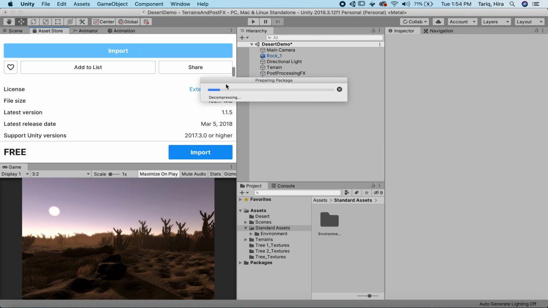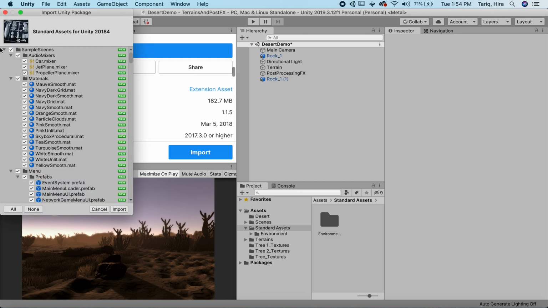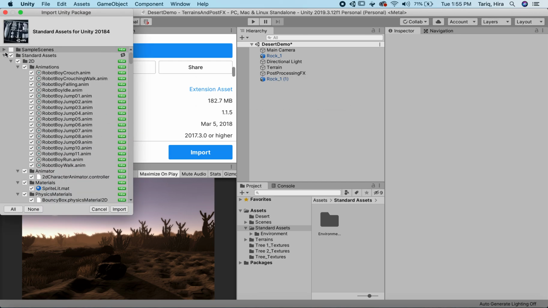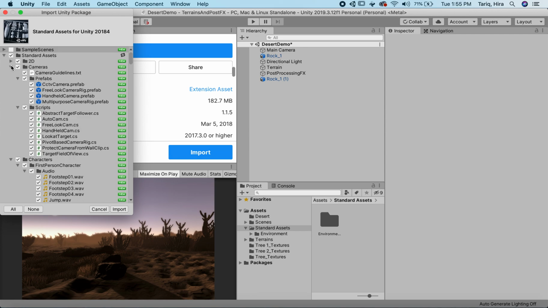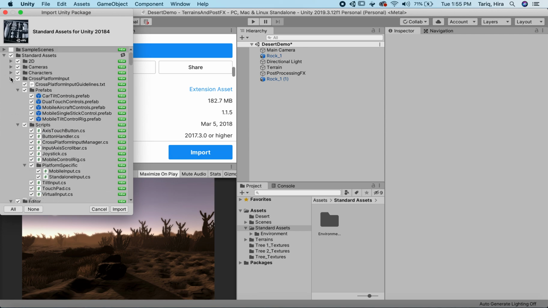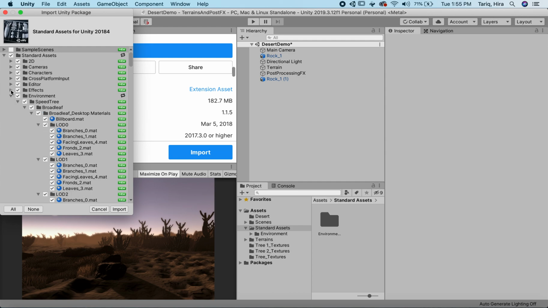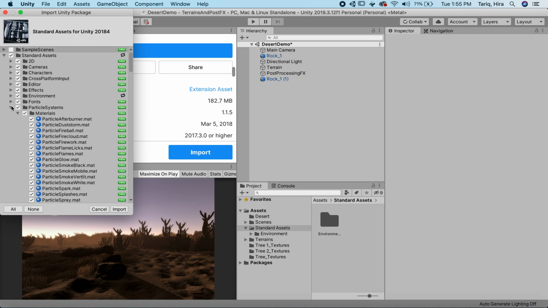Now, you don't want to import everything from the standard assets because it's a bunch of stuff. As you can see over here, there's like way too much. You don't want to do that. You basically just need to know what you need. You can definitely study everything that's included in here, and I think that would be very useful for you guys for your learning. So what we need is a particle system.